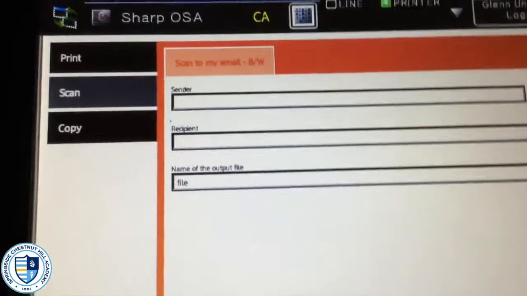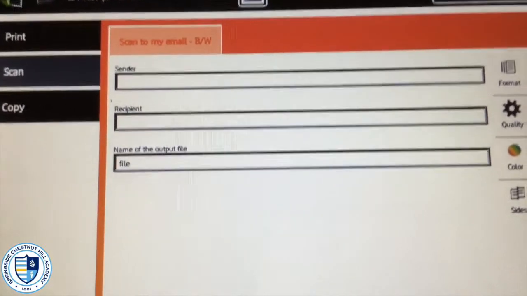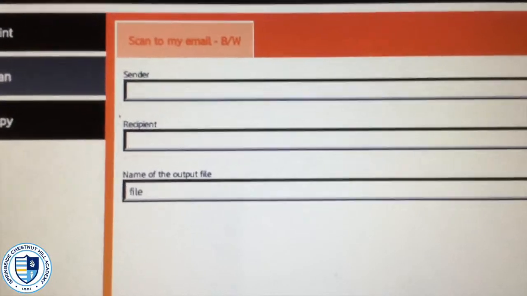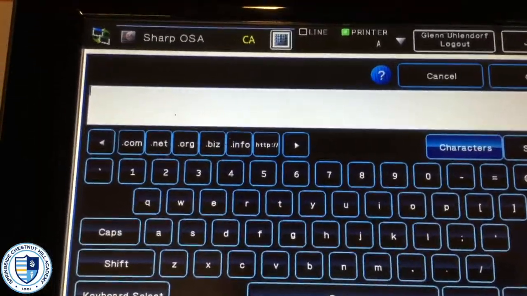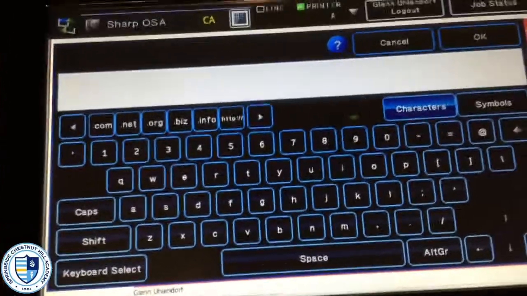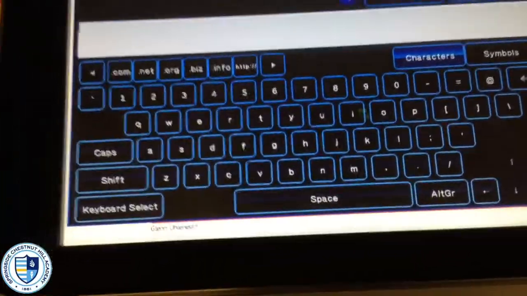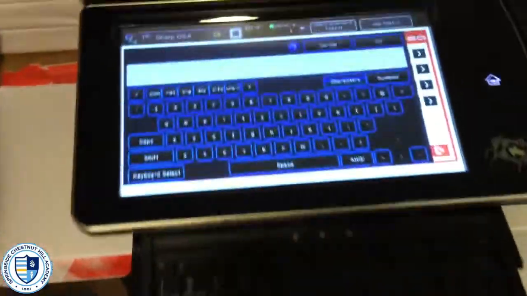The only other thing to touch on here is that you'll notice that there's a spot over here on the left for sender. It's best to leave that blank because it'll come right from you. But recipient is what I want to highlight because the recipient section allows me to go ahead and type somebody else's email in, and I can actually scan right to them and it will come directly from me. So it's a great way to kind of not have to forward something to somebody else that you receive in your own email. And I can use the on-screen keyboard or I can use the pull-out keyboard. Either one will work fine.